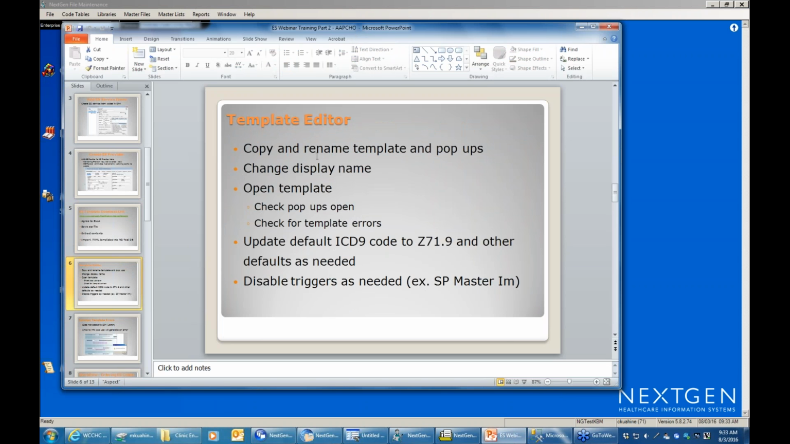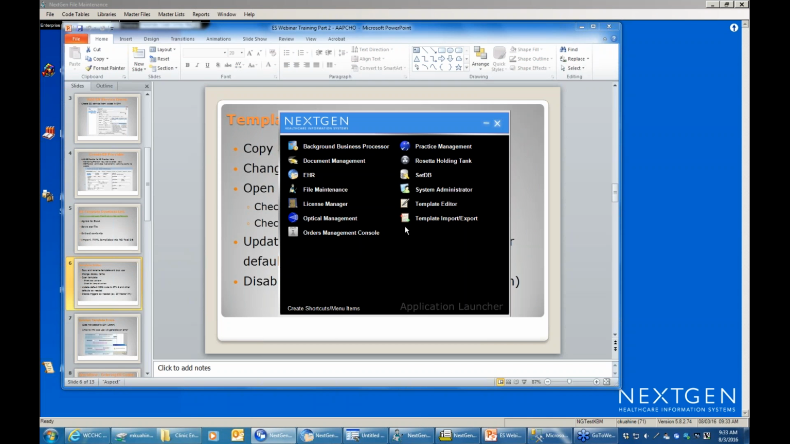Let's see. So next thing is we're going to check it out. Back again on your NextGen main screen, you're going to go into Template Editor. This is the tool you use to view what we call the back end of the template. This is not something that your end user or frontline people, whoever's going to use the template, will be looking at. It'll be your technical person, whoever works on modifying, customizing, or troubleshooting any of your NextGen templates.